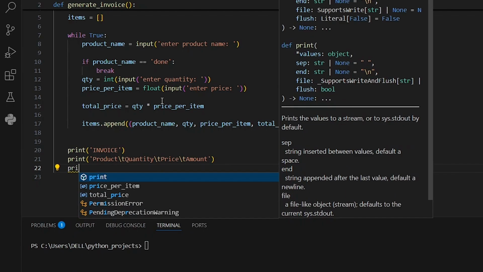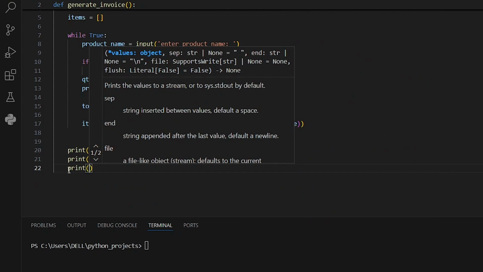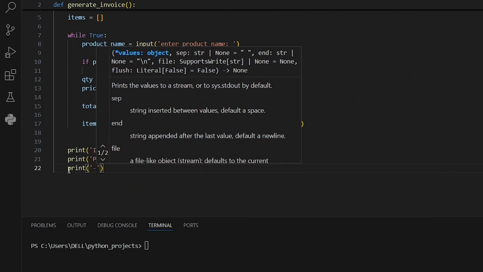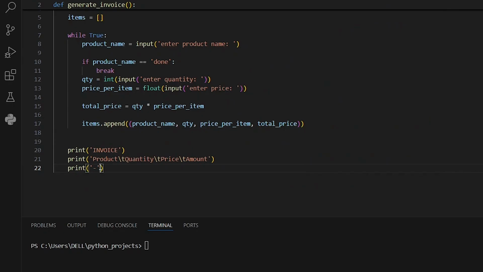So I can have print, and I'm going to be putting a hyphen there, and I want this hyphen to be printed 50 times. So I'm going to put an asterisk here and put 50. The next thing I'm going to do is to look through the items in the items list. But before I do this, I need to establish the total amount, that is the summation of all the total prices.